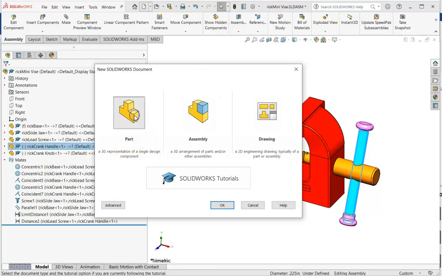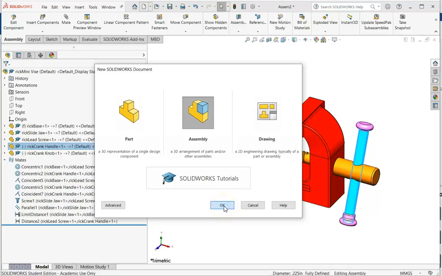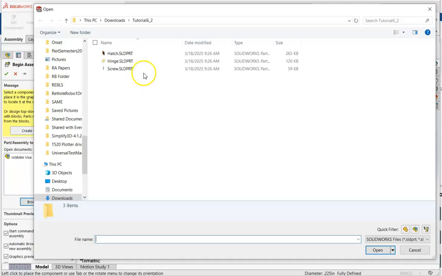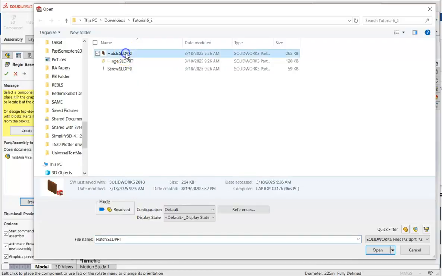Normally we would click on Part to create a brand new part, but in this case we have our parts. So now we're going to click on Assembly and then OK to tell it we want to build a new assembly in SolidWorks. So we have a blank workspace. On the left side of the screen it says Begin Assembly, and it has some instructions in the message area, one of which says click the Browse button to find the parts that you want, so we'll do that. That's in that folder that we just extracted. We're going to click on Hatch and say Open.